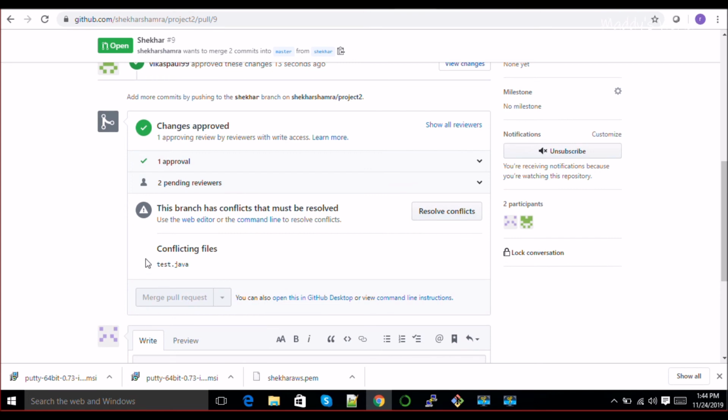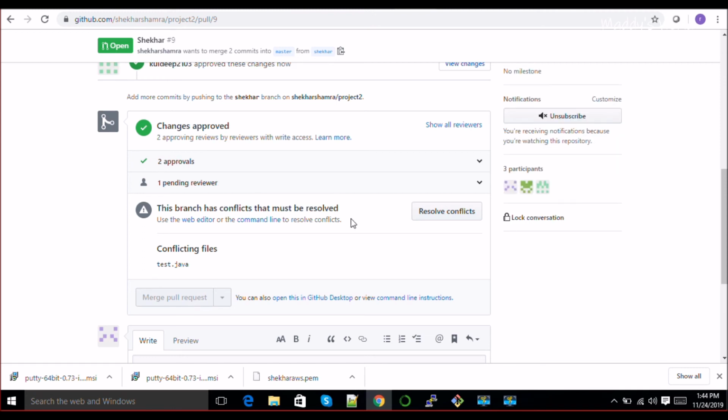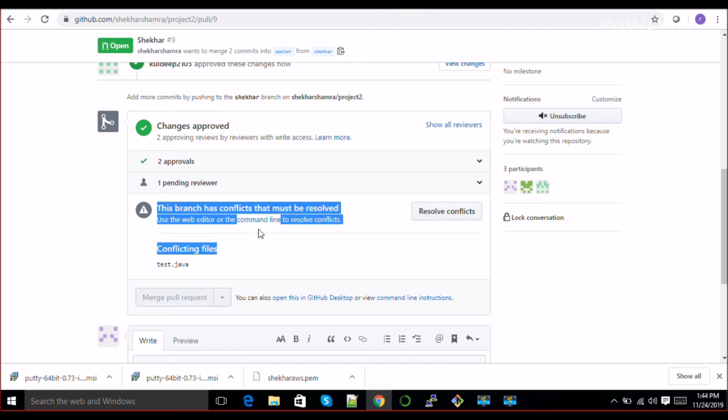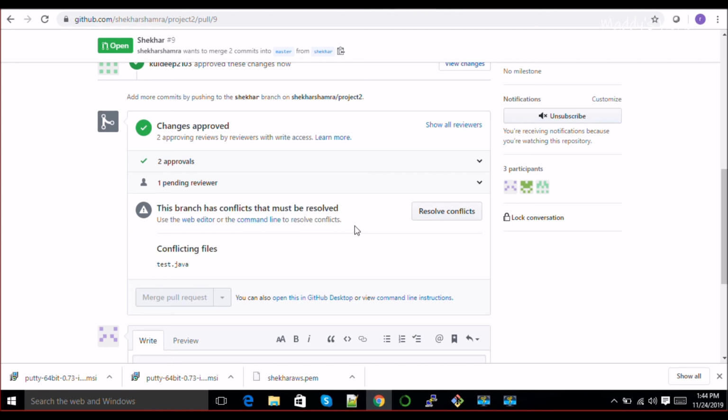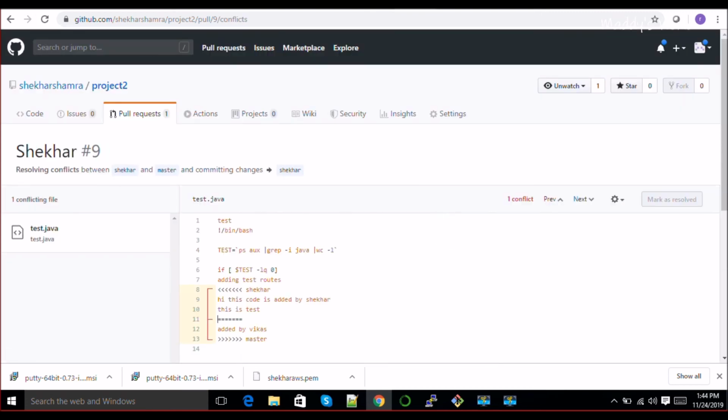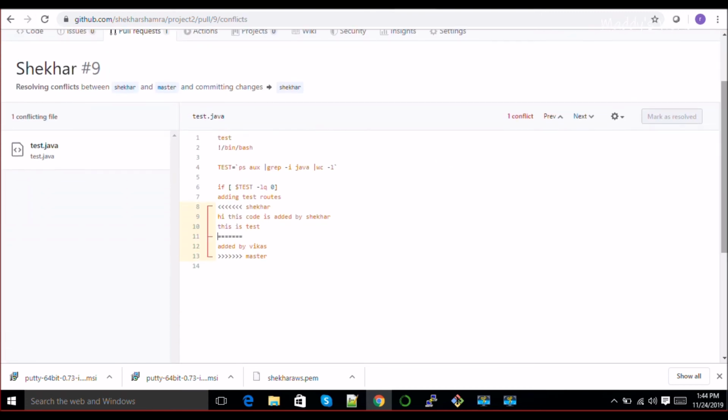As soon as you see here, you will find the merge button has disappeared and it says this branch has conflict and this conflict must be resolved before you get ahead. Right? Now you need to see what the conflict is. So you'll have to click on resolve conflict. As a developer, as an admin, you will know exactly what the issue is.